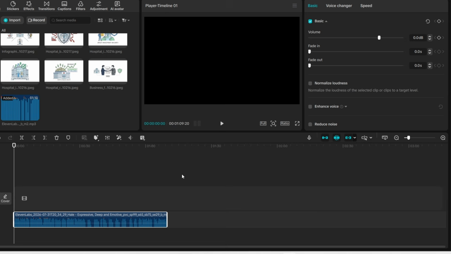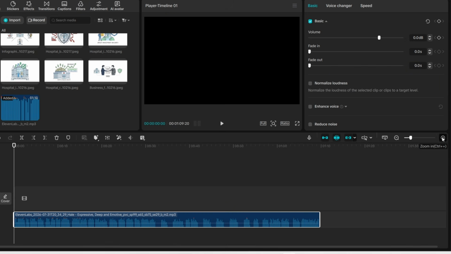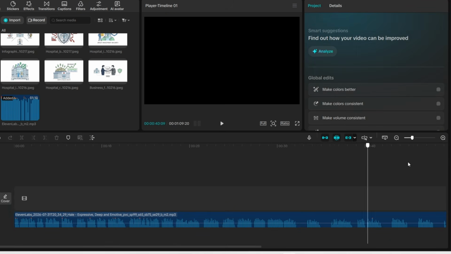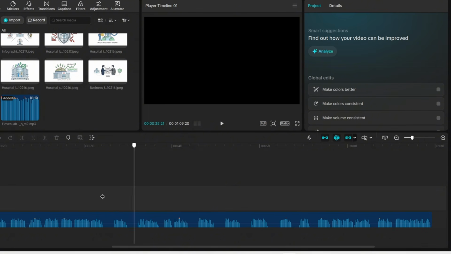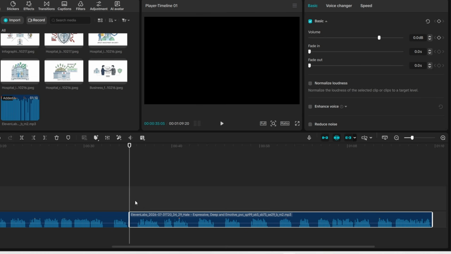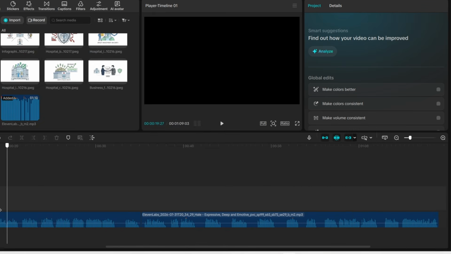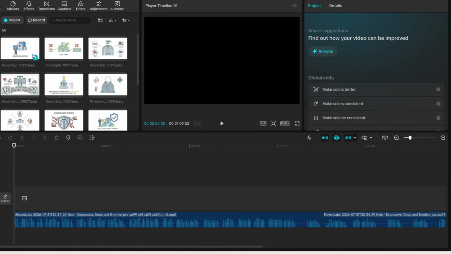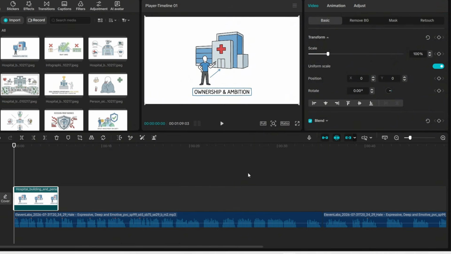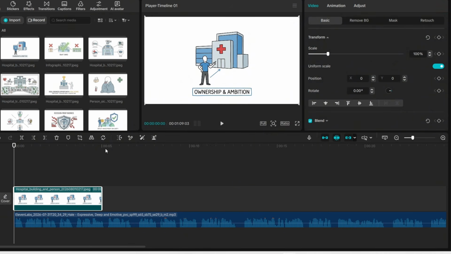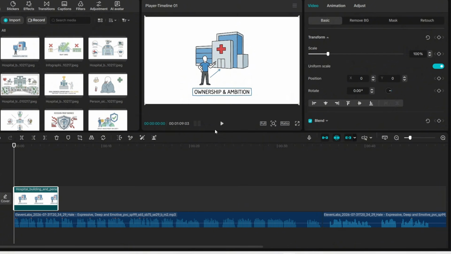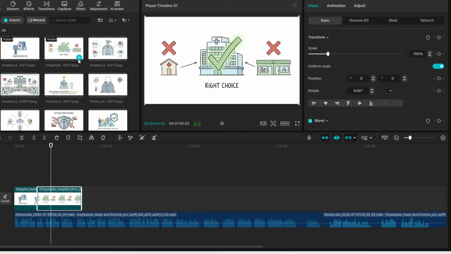Once everything has been imported, the very first thing you should do is drag the voiceover onto the timeline. The voiceover will act as the foundation of your entire edit, because every visual will be matched to what is being said. Next, listen through the voiceover and remove all the silent sections. Once that's done, start adding your images one by one. Place each image on the timeline according to the corresponding part of the script. As the narration changes, simply switch to the next image.